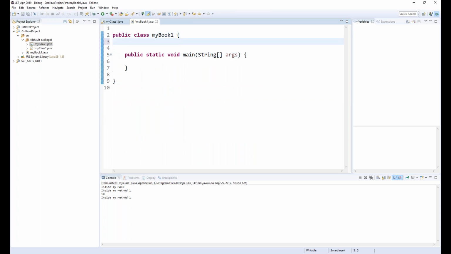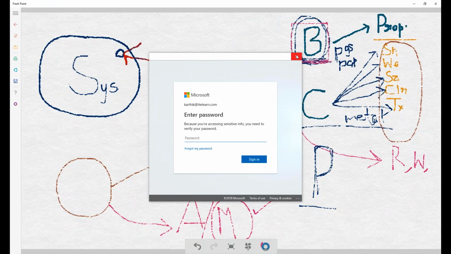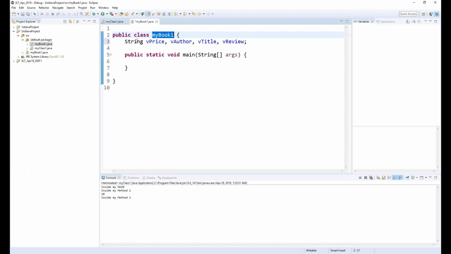We've already spoken about it. There are a few properties for it. We will just take a few of them. Most of them will be string. So I'll say the variable is price, variable is author, variable is title. 3 variables is fine. Let's say variable is review. Now for an object that we want to create called a book, I know that there are 4 properties, just like we were talking about in this diagram. Taking this structure and trying to put that into Java on the programming side.